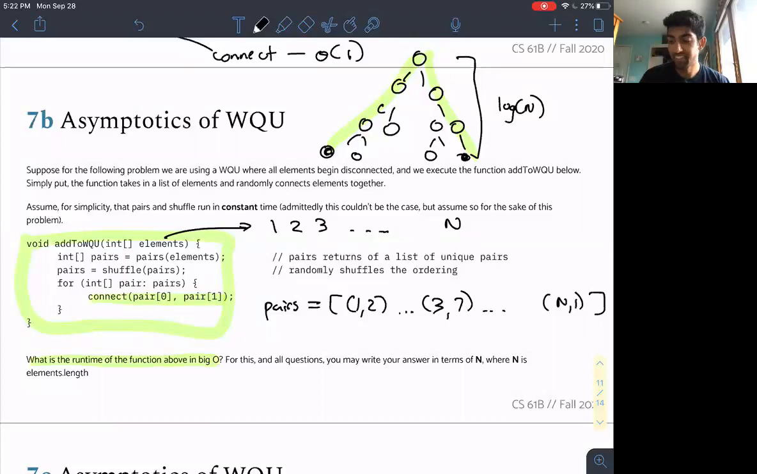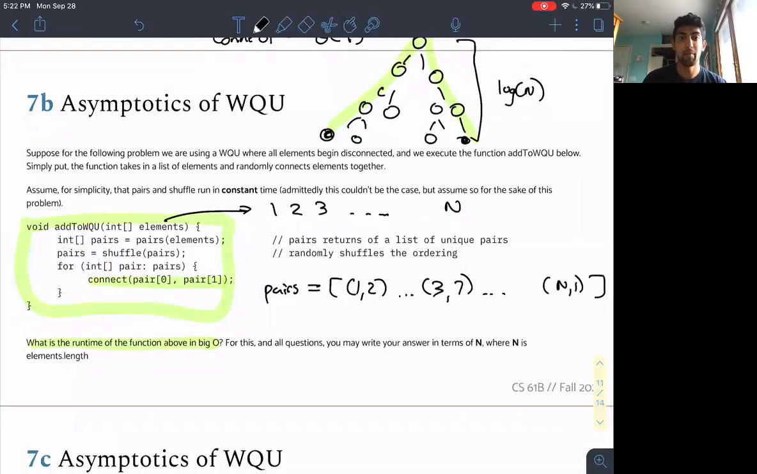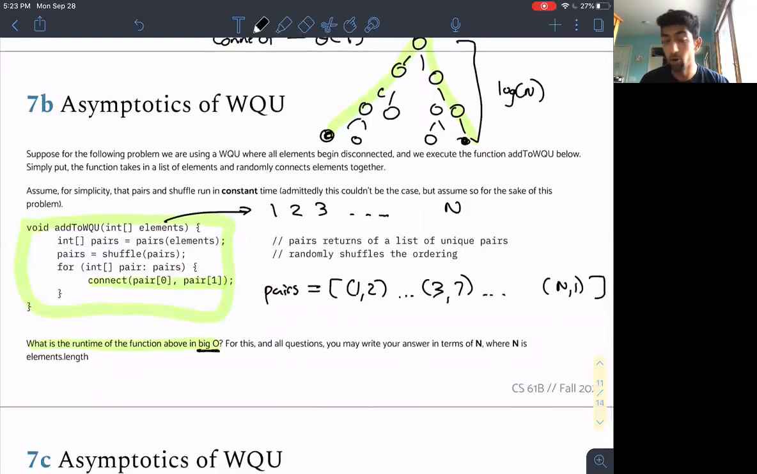Okay, so let's go over this function. All we're really doing, to recap, is we have all possible pairs of elements given to us in random order, and we just keep connecting people together, okay? We want a big O bound on this function's runtime, right? So how do we approach this function? The first thing we want to think about is, what can take the longest time? What will cause our function to spend as much time as possible?